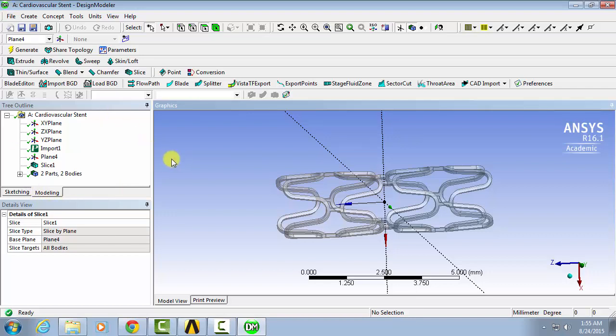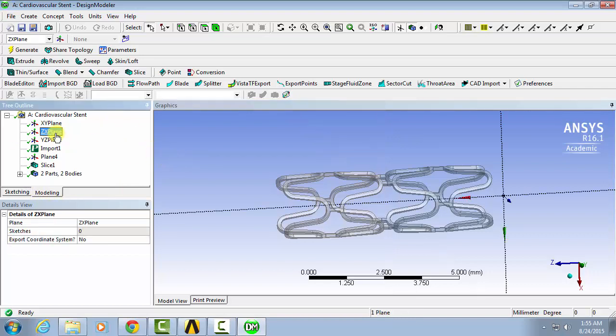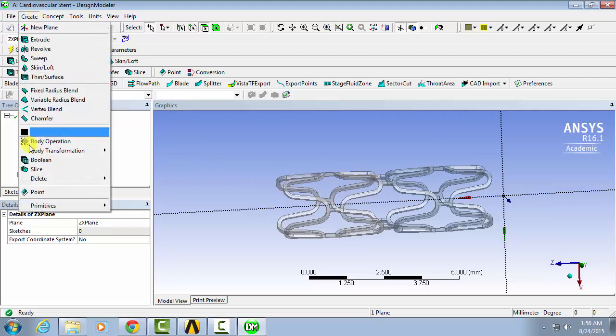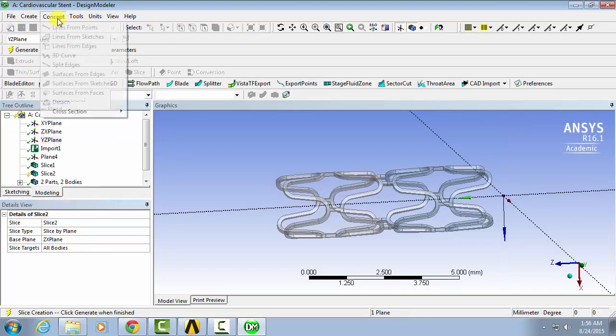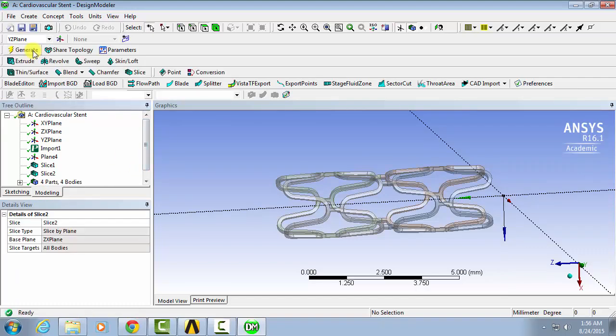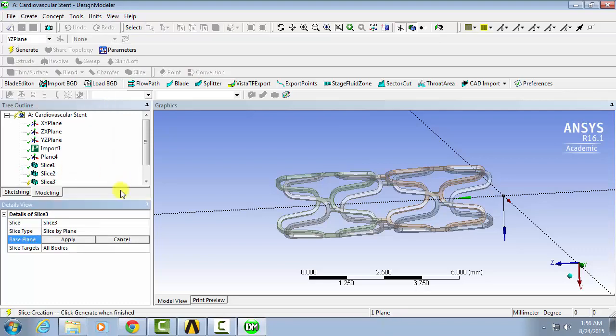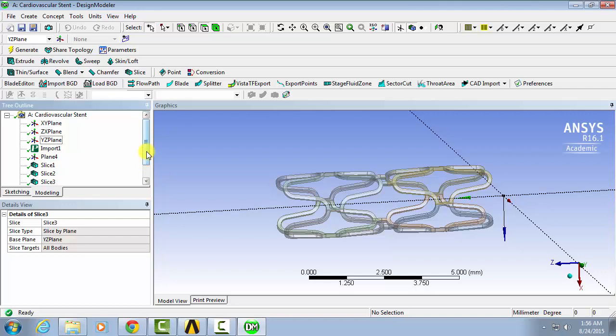Similarly, we're also going to cut by the ZX plane and the YZ plane to get the other quadrants of symmetry. So you can select those, Create, Slice, Apply, and then generate first, and then select the other plane, Create, Slice, Apply, then Generate. So now we'll have 8 bodies, 8 parts.